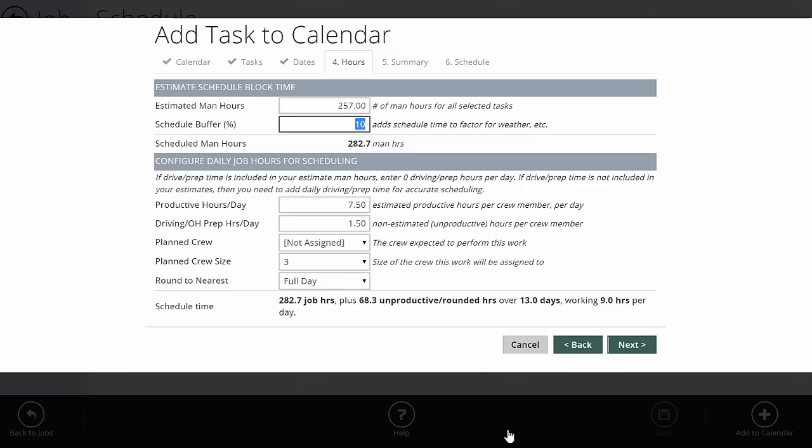Your buffer means it's going to build in extra hours for problems with weather, equipment, that kind of stuff. So even though we're going to hold our guys accountable to 257 hours on this job, that's what's going to show up for them, estimated versus actual, you're actually going to add 282 hours worth of work on your schedule to give you that buffer so that your jobs aren't always crashing into each other every time something goes wrong. Productive hours per day, driving or unproductive hours per day.